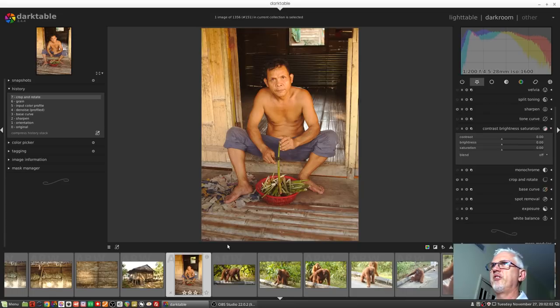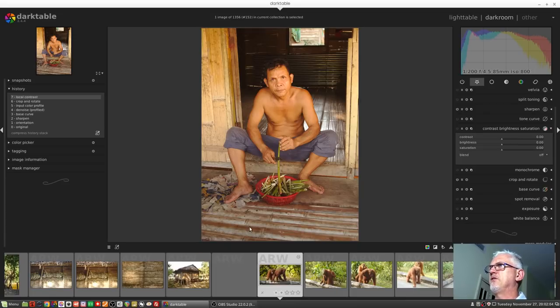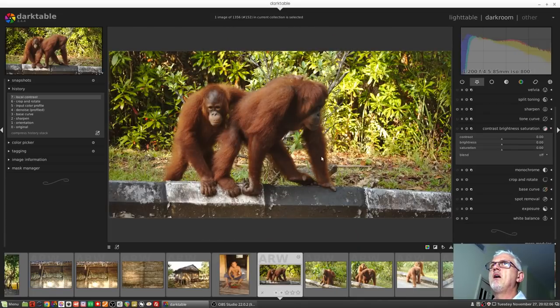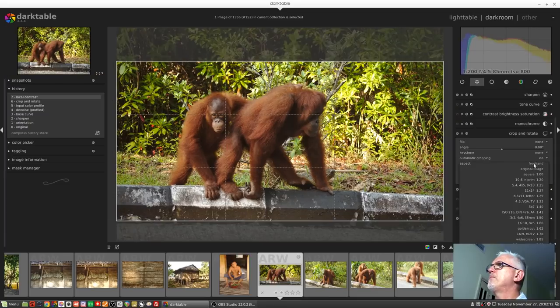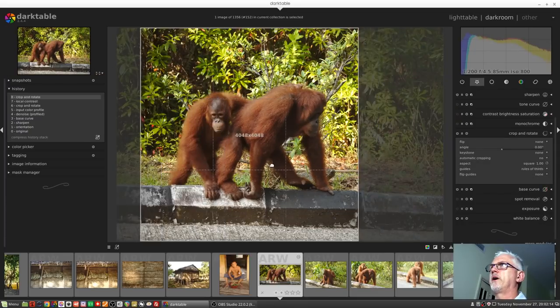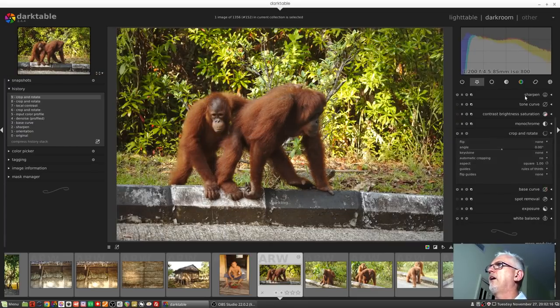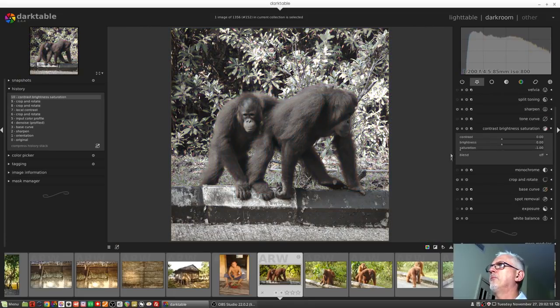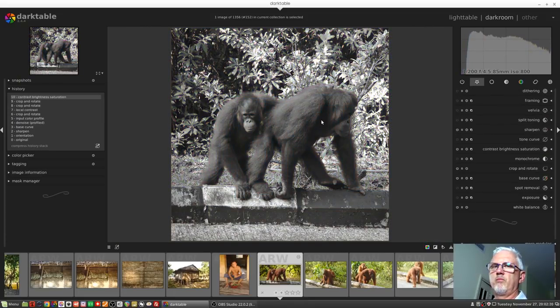Now I'm just going to move on to this next image because it's the first of a batch of images of these orangutans. Now let's suppose that I wanted to do a square crop on these orangutans and I want to make them monochrome. Just bear with me here.